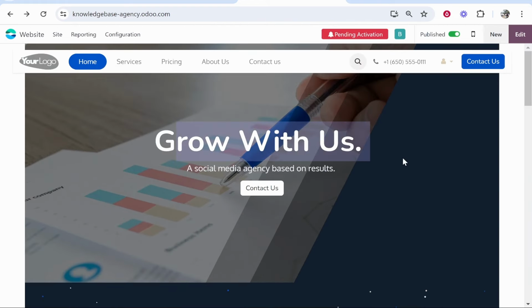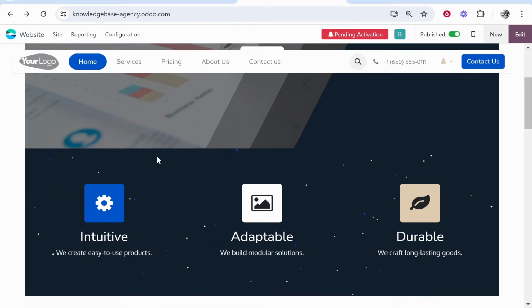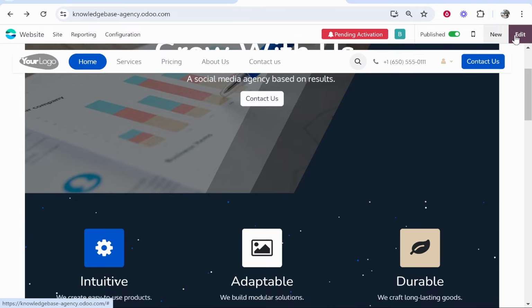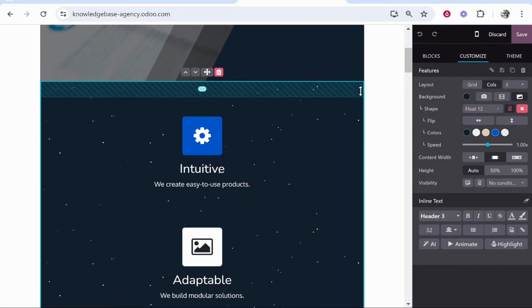So we've got grow with us, a social media agency based on results. We've also got this image here, which kind of blends into the background, which I might want to change. And again, all of this can be edited inside of the editor. It is quite advanced, so you're going to have to go through it individually.